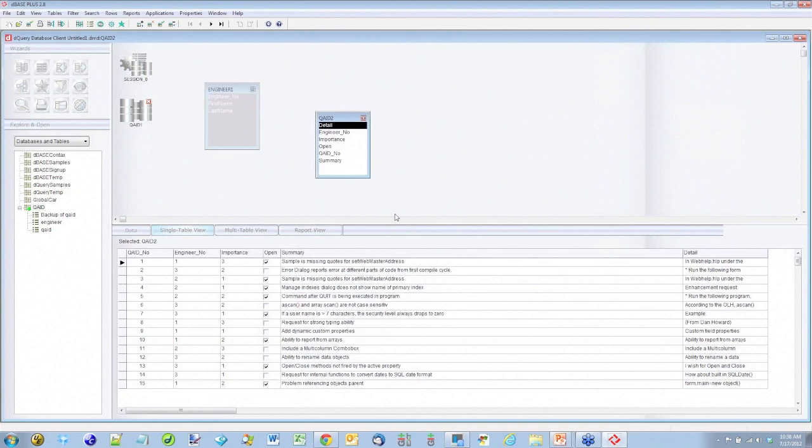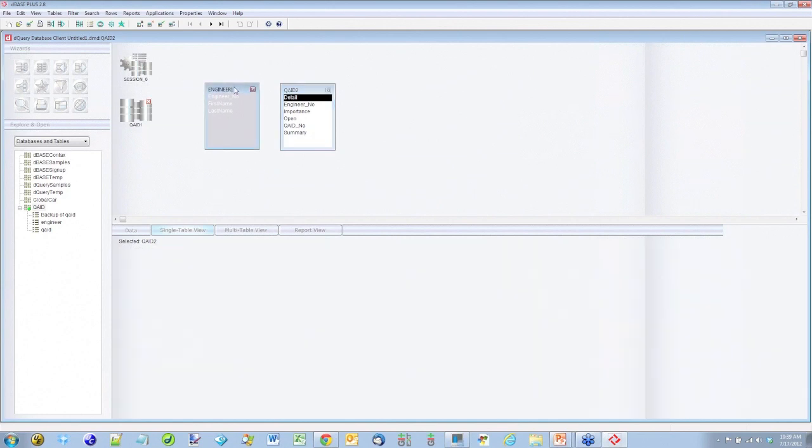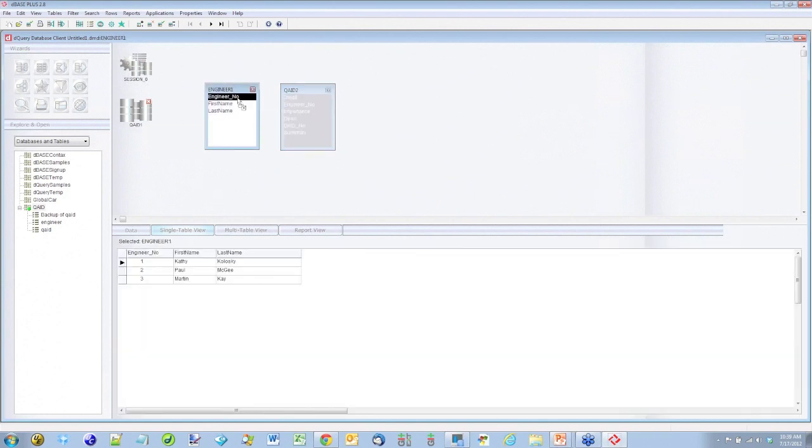Okay, after we add that, we're going to create a parent-child relationship in here as well. But this time, instead of QAID being the parent, I want to use engineers as the parent so I can do some filtering and reporting on the fly based on which engineer the issue is assigned to. So click and drag from engineer number down to QAID2.